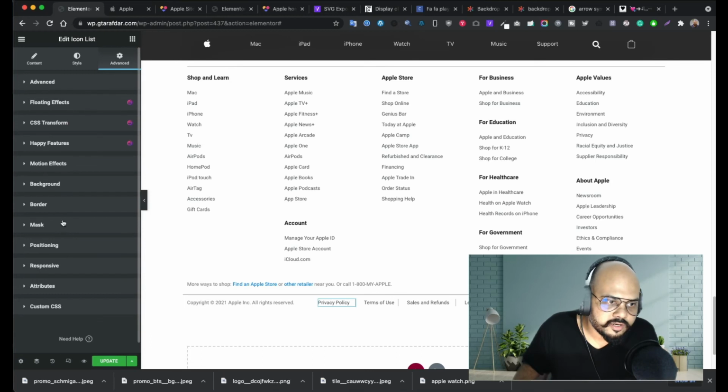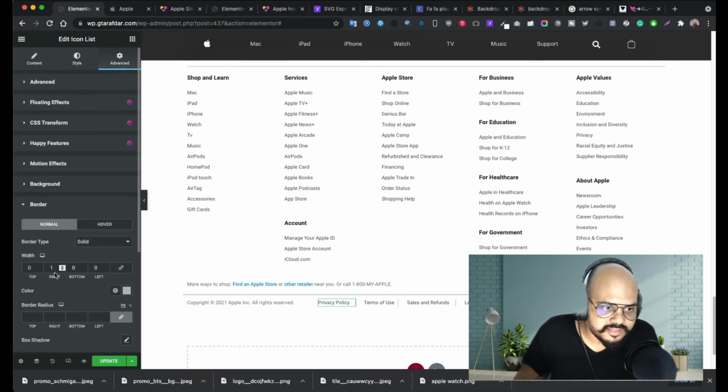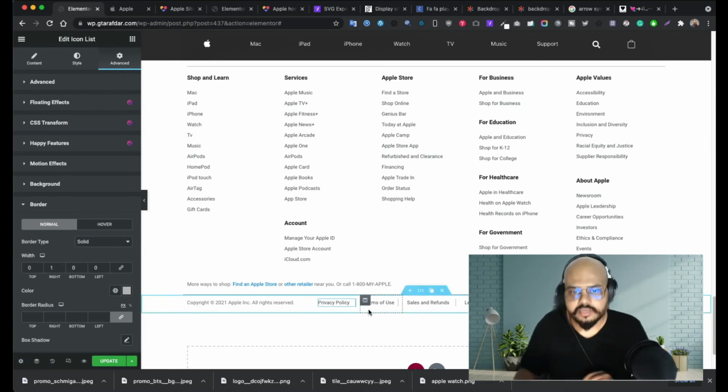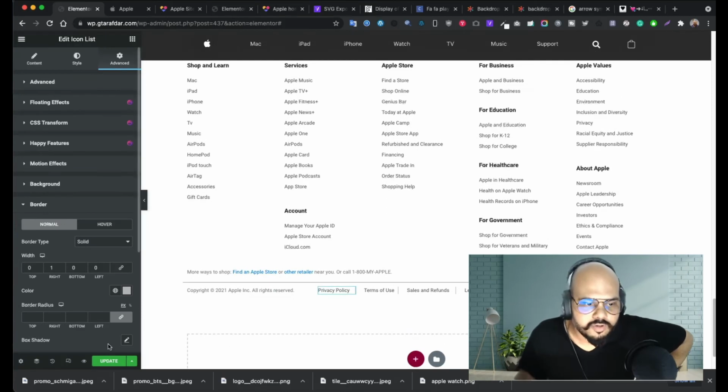Sorry, this is the background. You can see there is a right side. I have added one solid border. The color is here, so you can see the border is available here. So that's all about it. Now I will hit the update button.